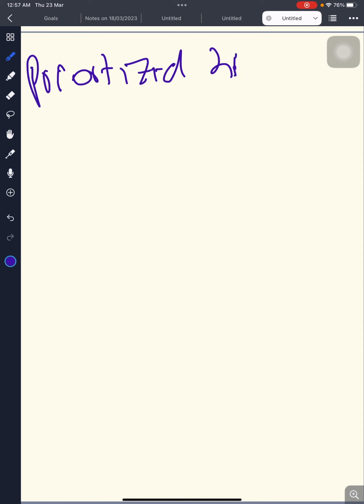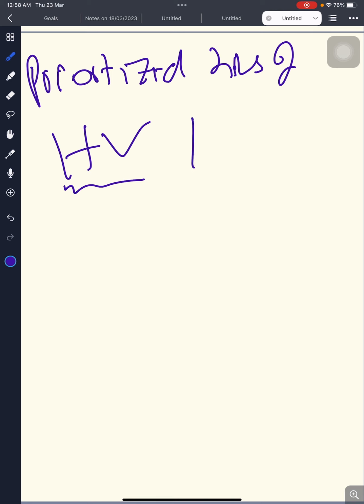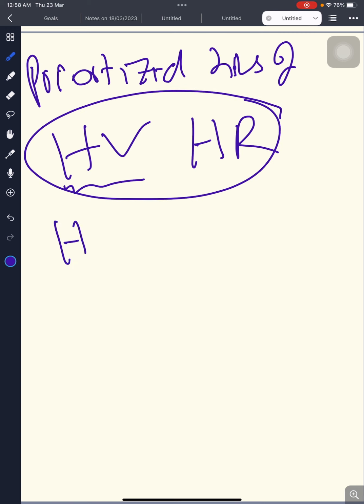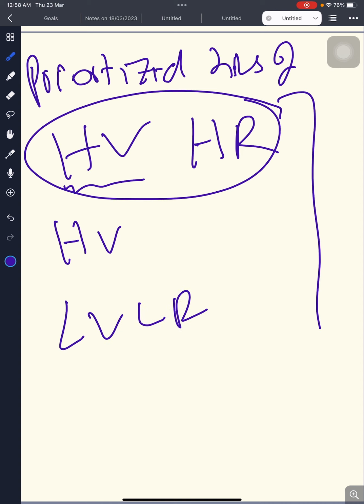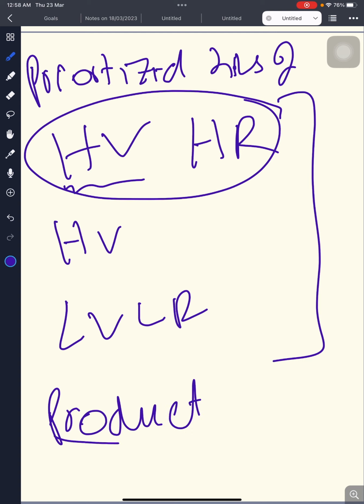List of all requirements, prioritized by high value, which we already discussed, defined by the product owner. High risk, high value; high risk, and of course high value; medium risk, and so on, with low value, low risk at the bottom. Product backlog is the list of all requirements.